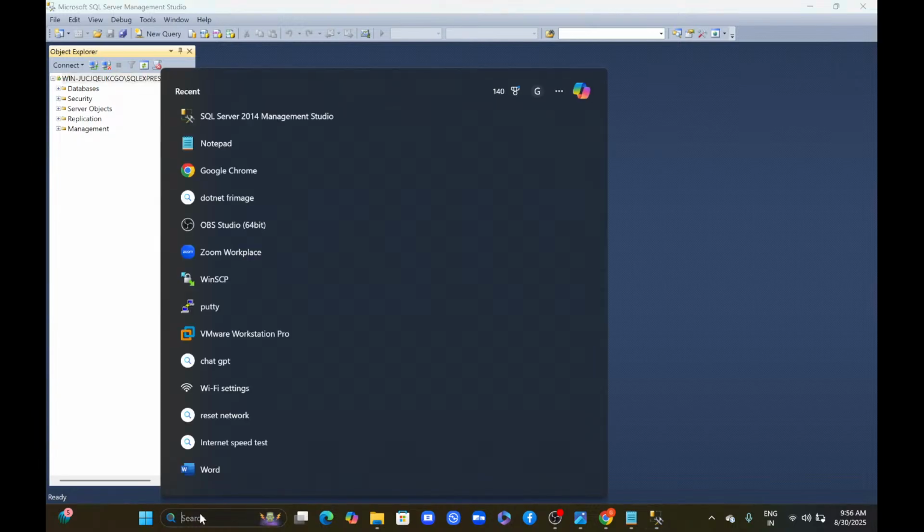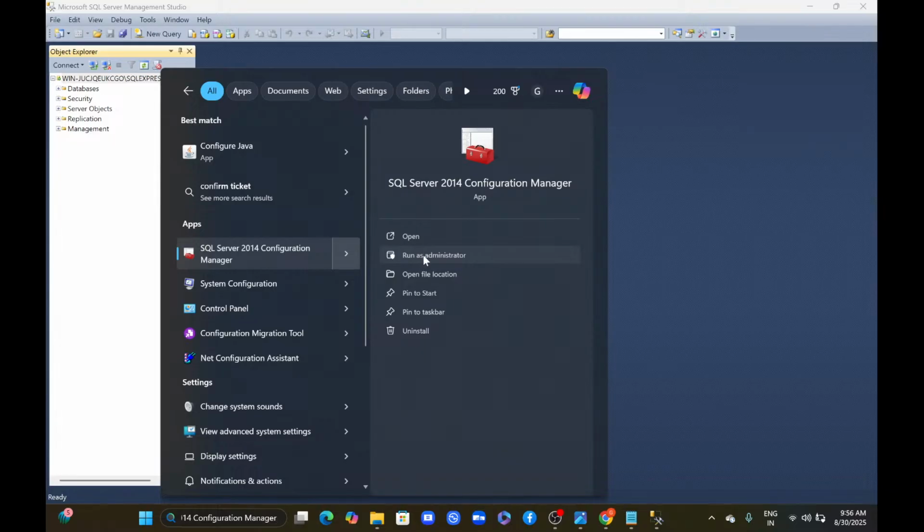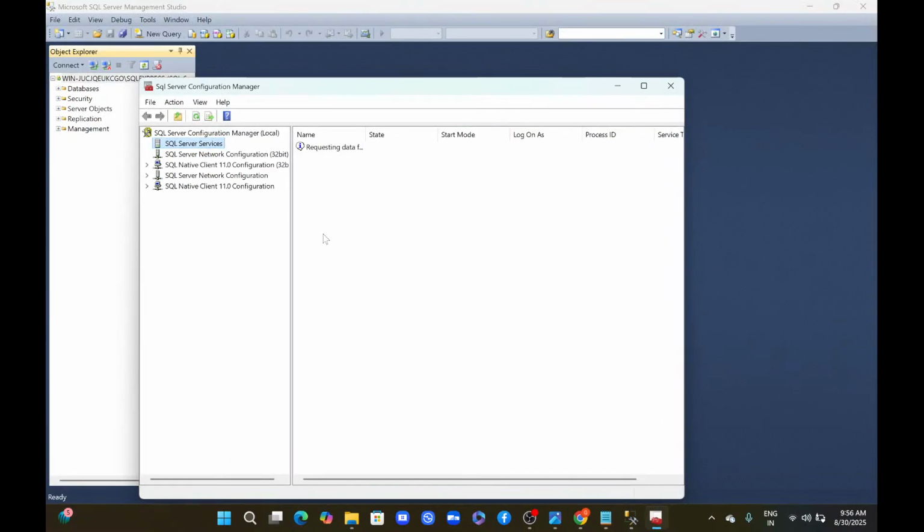Okay, and I will show you what port number we are using. This is SQL Server 2014 Configuration Manager, and use run as administrator. Go to SQL Server Network Configuration, Protocols. We are using TCP/IP protocols.